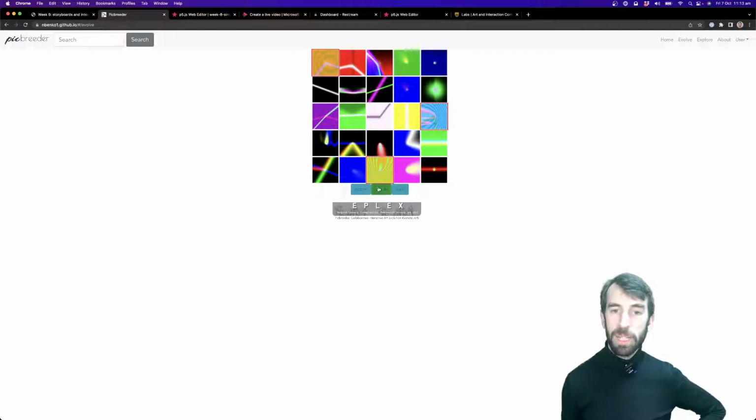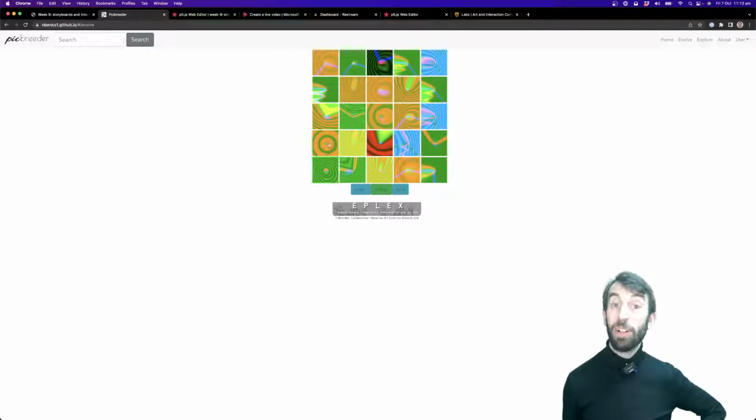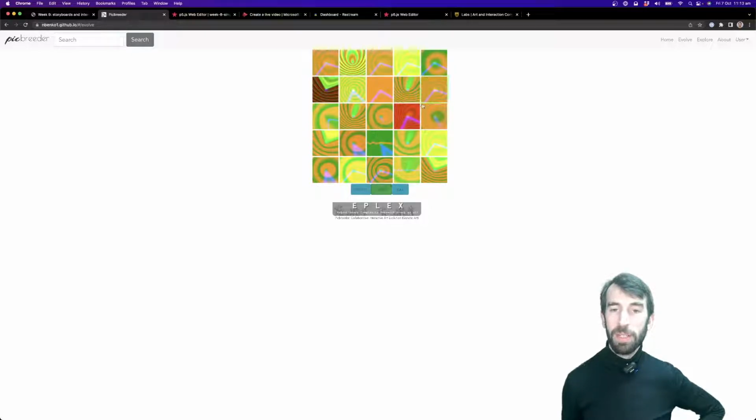And I'm going to mutate based on those three. And then I go a lot more based on that idea. Well, now I really like that one, this one, and this one. I'll mutate based on those. And we keep getting more.